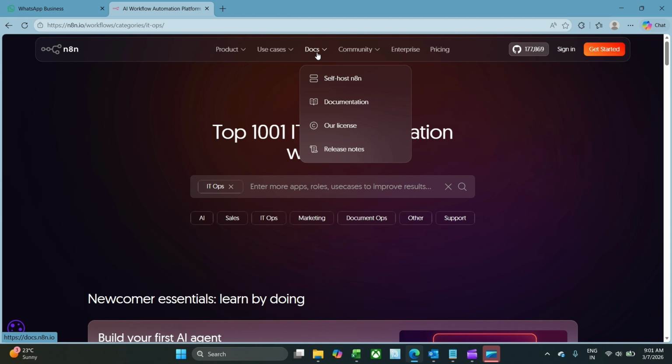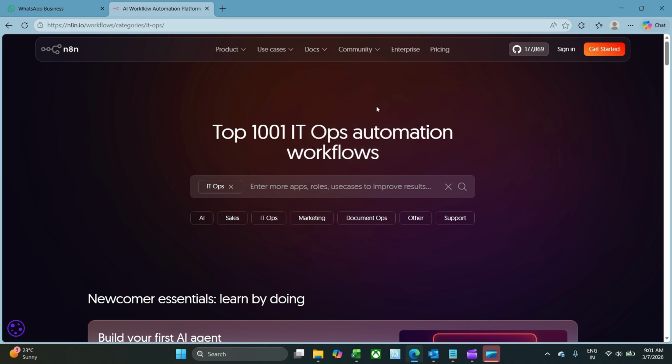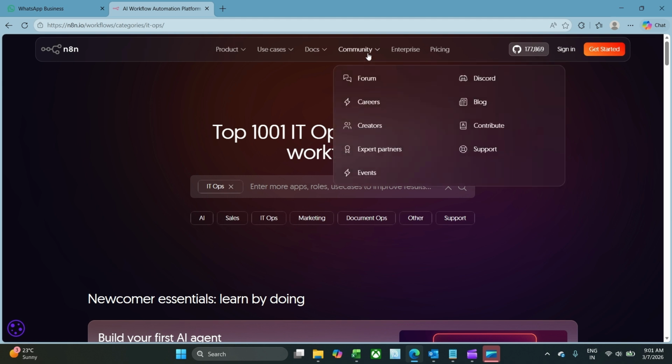Now, there are different ways that you can access it. One is either through their cloud platform, or you can also do self-hosting. We will look at how to do the self-hosting later in the video. And the other reason that n8n is popular is because of the great community support that is available.